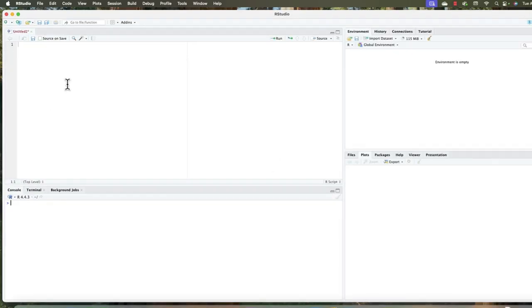So as I'm pulling up RStudio, what is a function? A function is a reusable block of code that performs a task. It usually looks like this. So it has the function name and then whatever is in the parentheses.